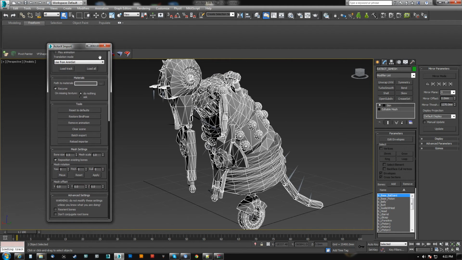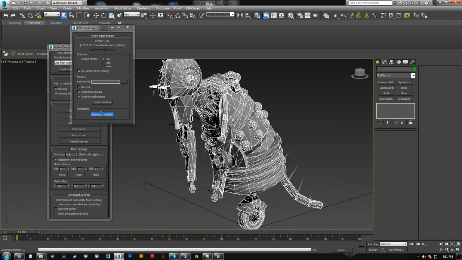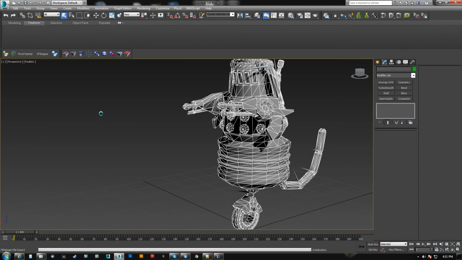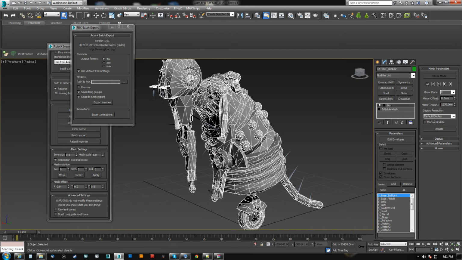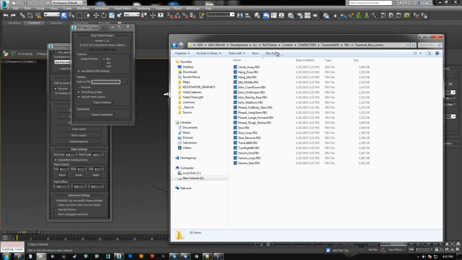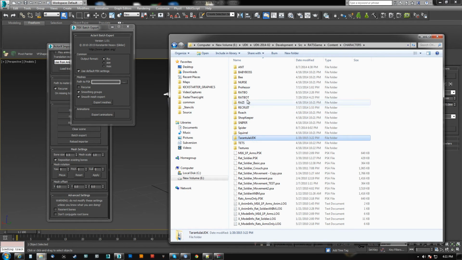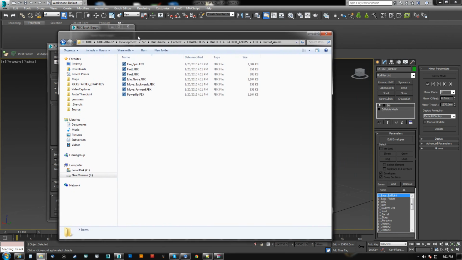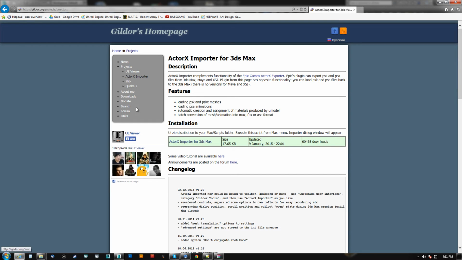Because what you can do here is you can say batch export animations, and I just click that. It loads all the animations, it exports them. It's still going. Is it still going? Okay, it's done. And now if I come here, characters, Ratbot, anims, boom, done. So it's a really fast way to get this stuff done. Now there's nothing stopping me from just throwing this right into UE4. So excellent tool, excellent tool by this Gildor person here.